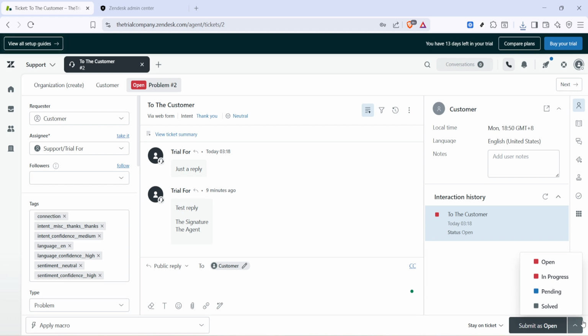From the list, choose the status that best reflects where the work stands. Open is typically used when a ticket needs active attention and is in the regular queue. In progress is for when you or your team are actively working on the issue right now. Pending means you're waiting on the requester for more information or confirmation, so the ball is effectively in their court. Solved is used when you've provided a resolution and the issue is considered complete.